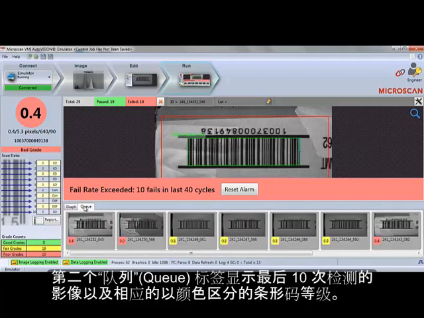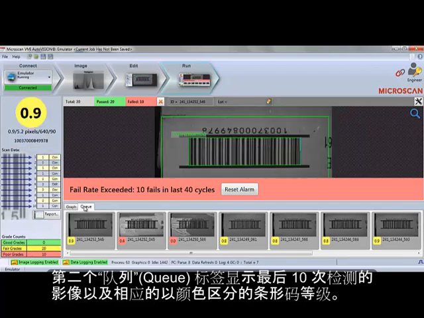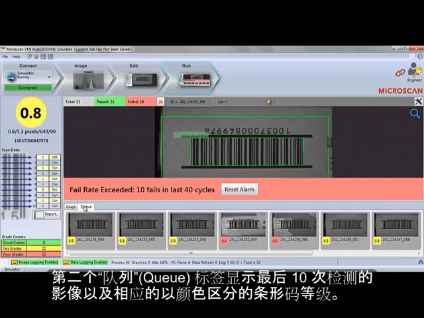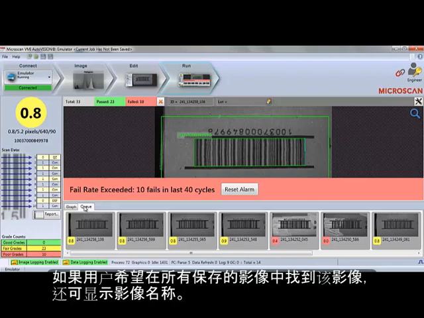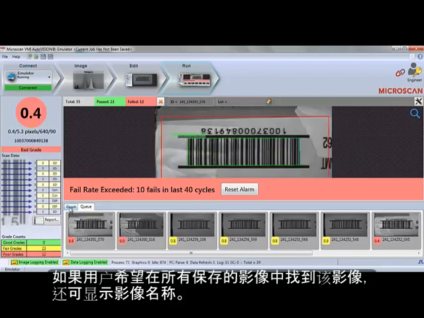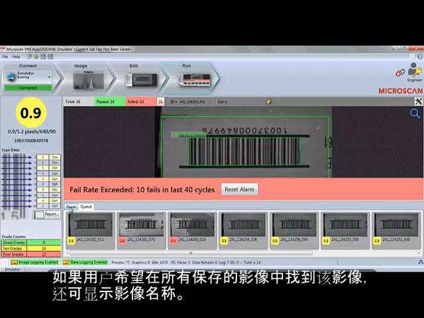The second tab, Queue, shows images of the last 10 inspections and a corresponding color-coded barcode grade. The image name is also listed if the user would like to find this image among any saved images.